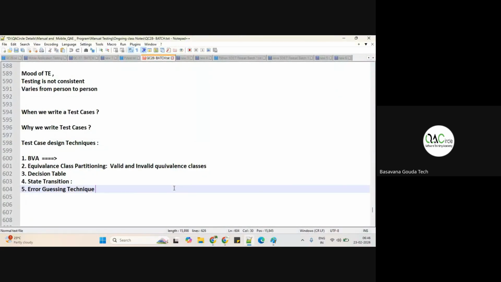So let's come back to the topic after the long vacation. I have completed test case design techniques: boundary value analysis, equivalence class partitioning, decision table, and state transition diagram. And I gave an assignment.